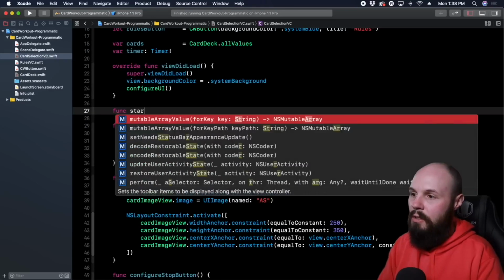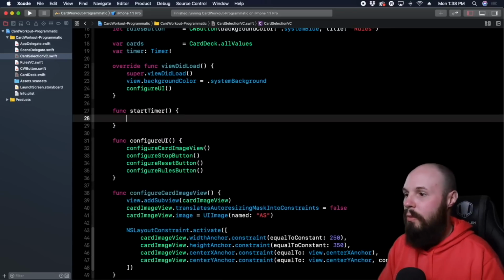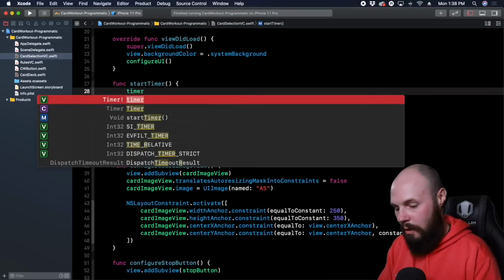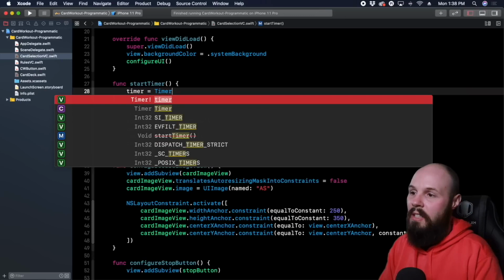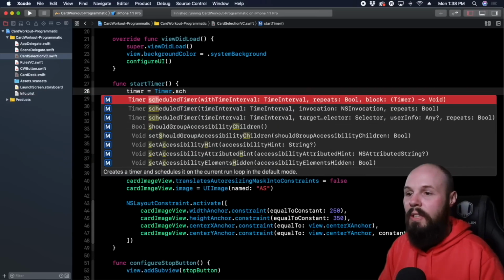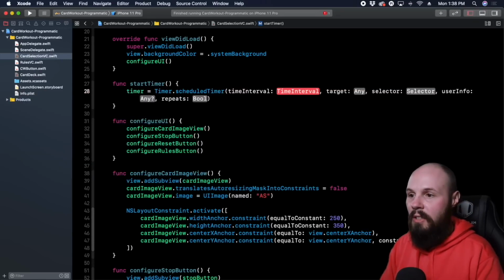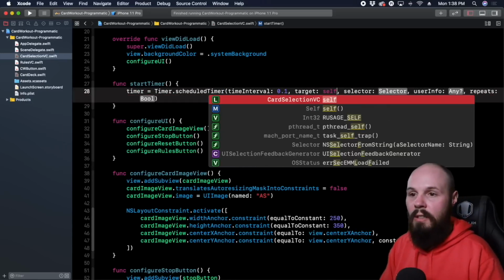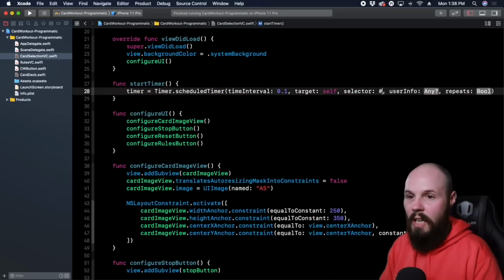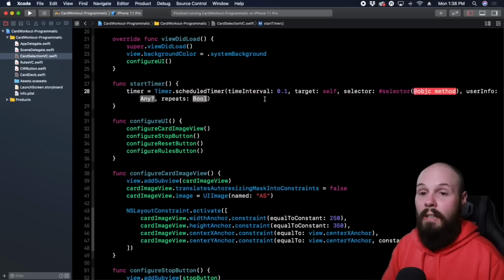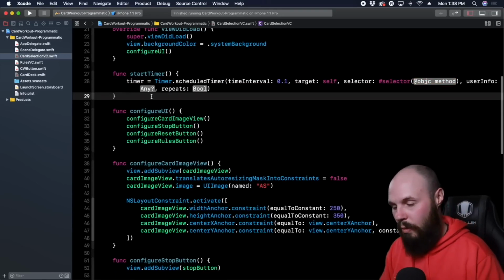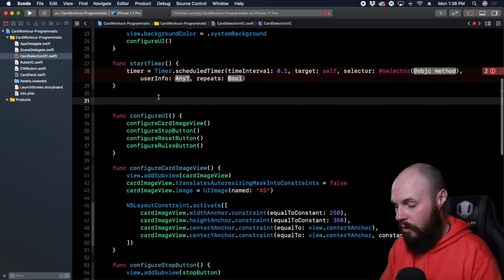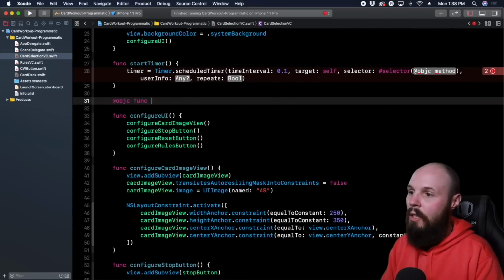So we need func start timer. And then remember we did timer equals, and then we initialized a Timer dot scheduledTimer, and we did the one with the selector. So remember, time interval 0.1. Again, this is all review. Target self, selector, hashtag selector. Now we need that @objc method. So we want to fire off show random card. So @objc func show random card.